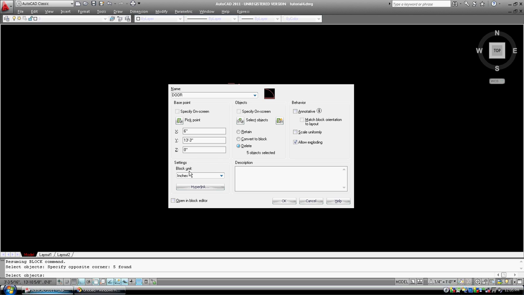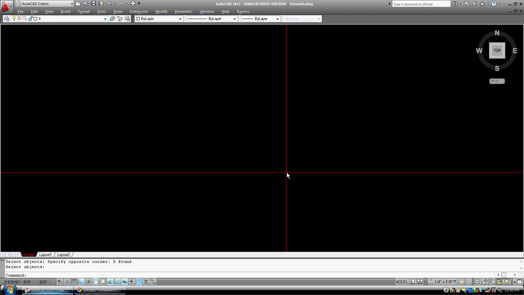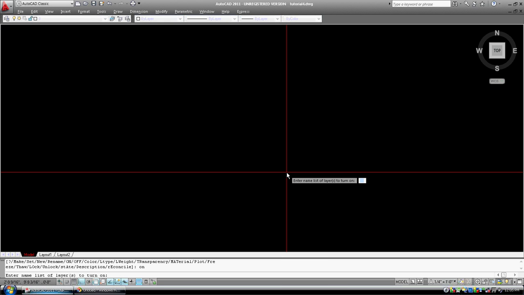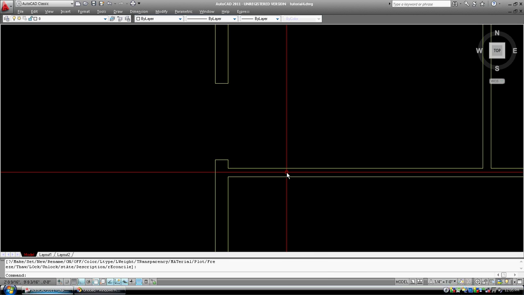Block units are inches, and I'm just going to press OK. So back into the layer command. On. I'm going to press, what is that? Asterisk, I guess. That means all. So all my layers are turned back on. My door has been turned into a block inside this drawing.